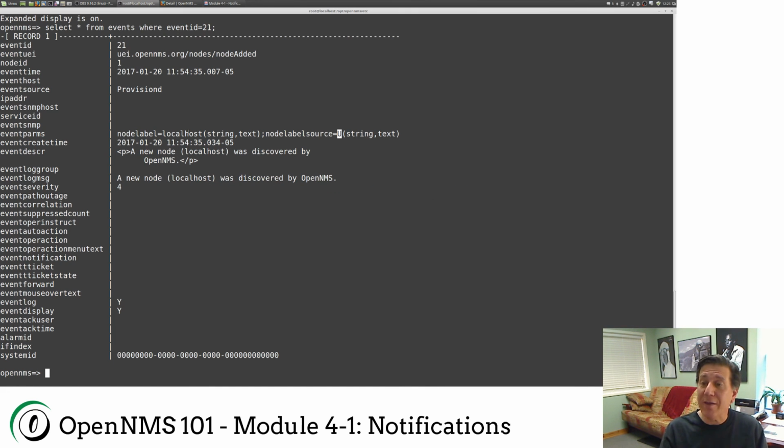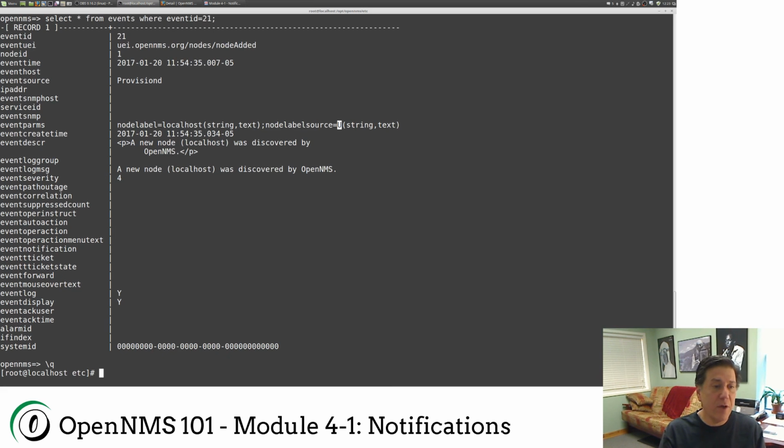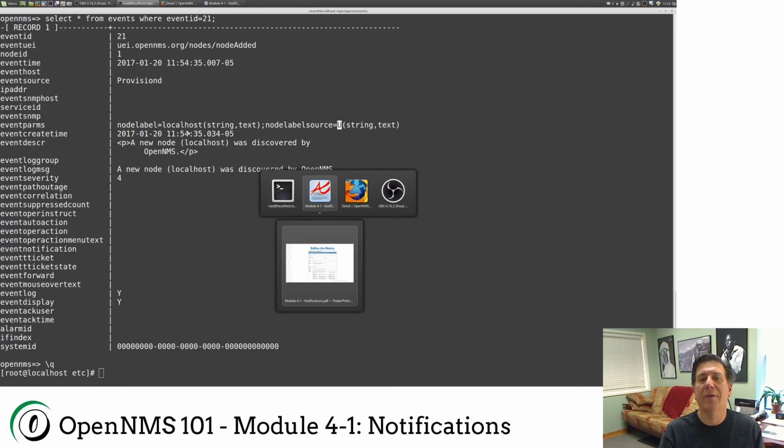If you're curious about an event that comes in and you want to see what parameters get sent with it, look in the database. This is very, very useful with SNMP traps, which we'll talk about a bit later. So to get out of here, it's \Q, so I'm out of here, and that's enough of that. Let's go back to notices.